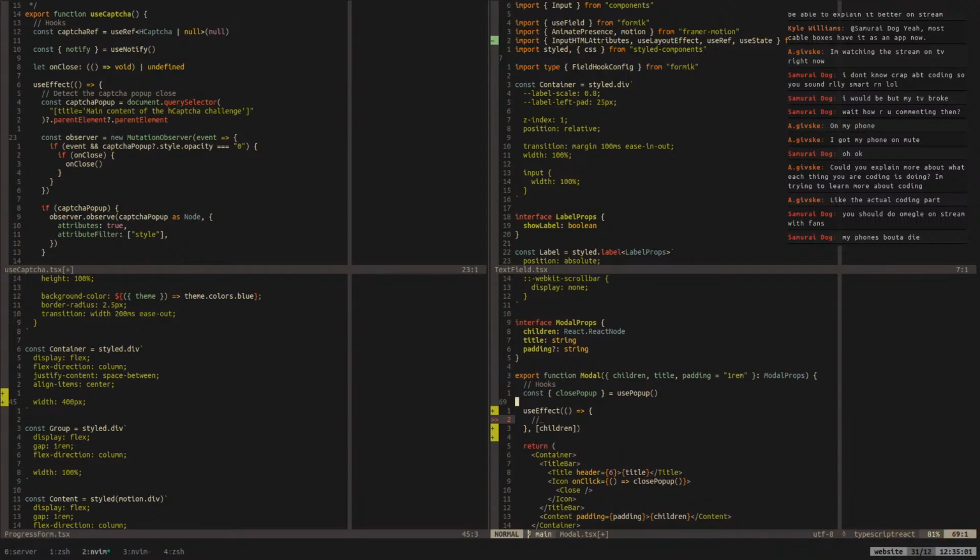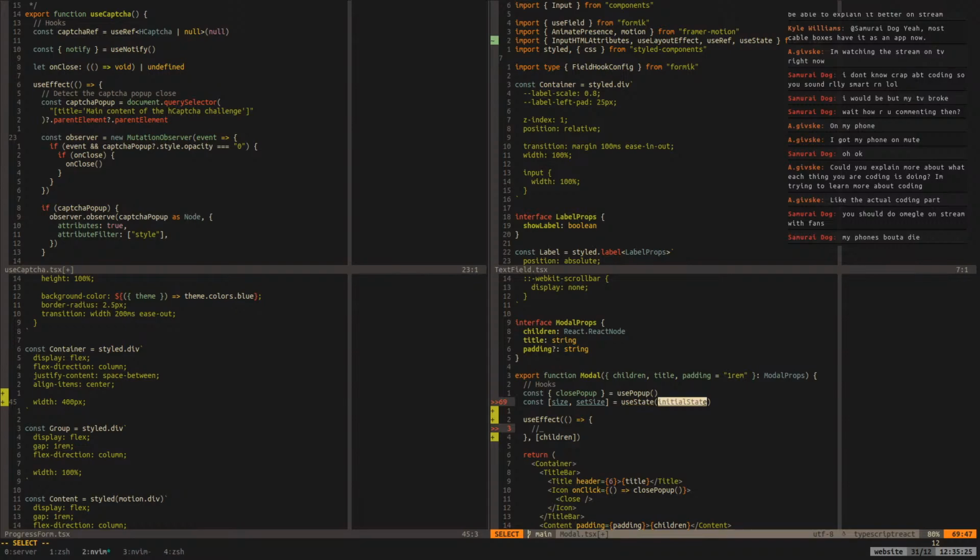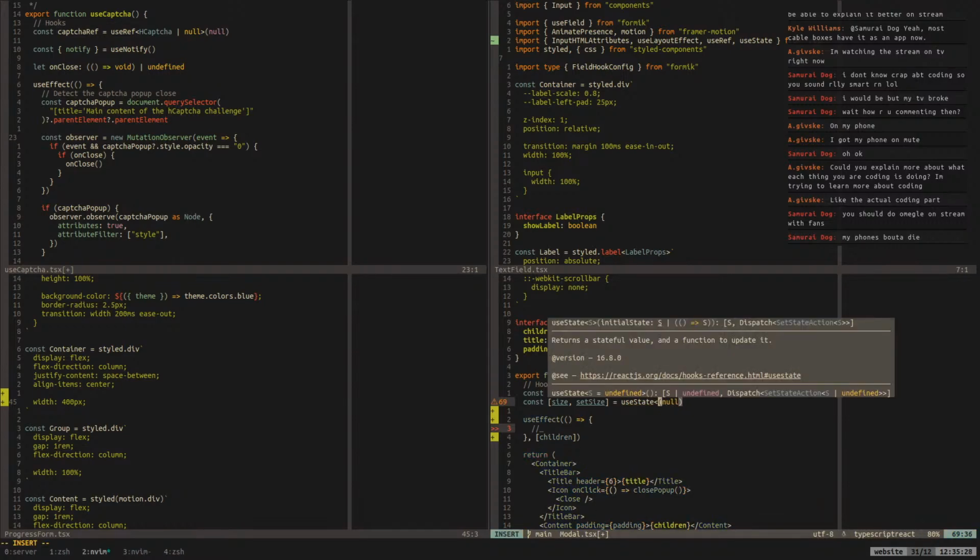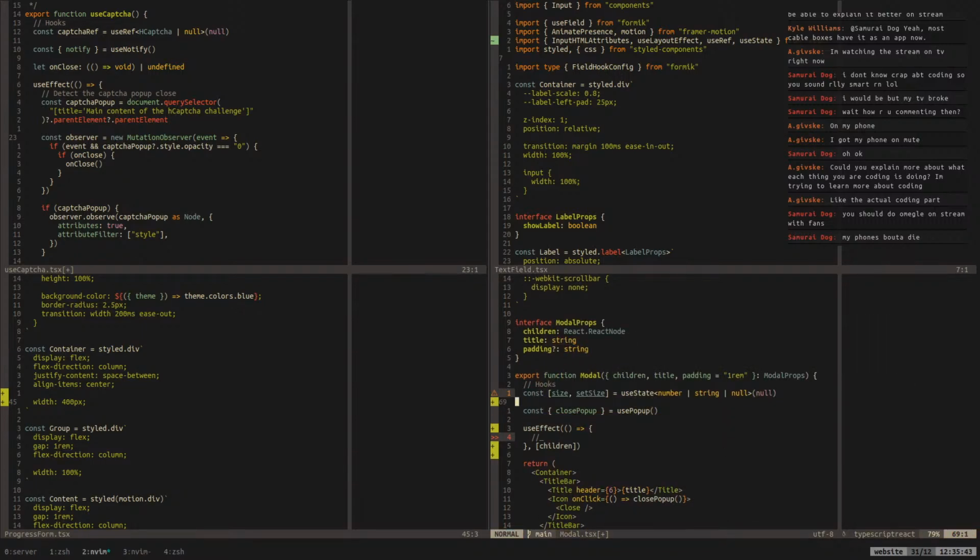So we need states and stuff. Do we need state? Yeah, we probably do. We need a single state actually, that's just size, I think. And we don't need anything about the previous one, because we can say size and set size is a use state, and we'll have it set to null at first, but it's going to either be a number, a string, or null. And if it's null, that just means that there's no previous size.